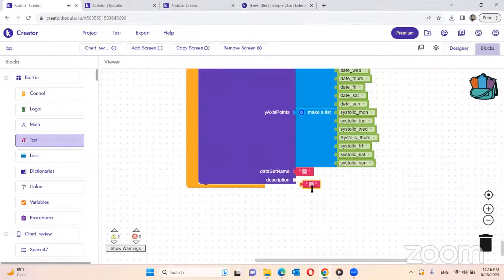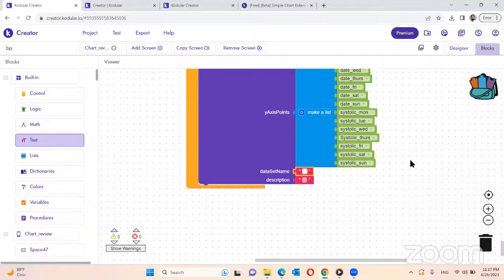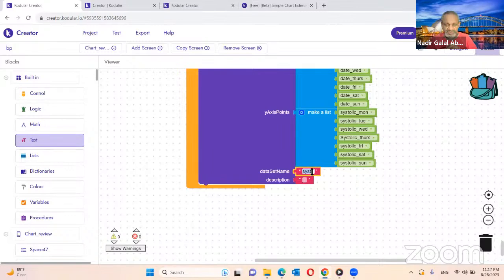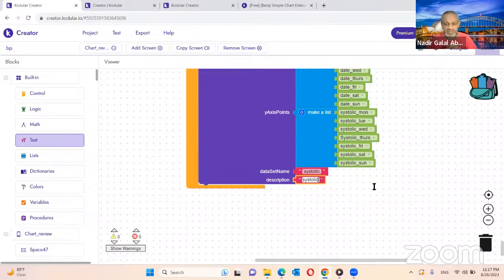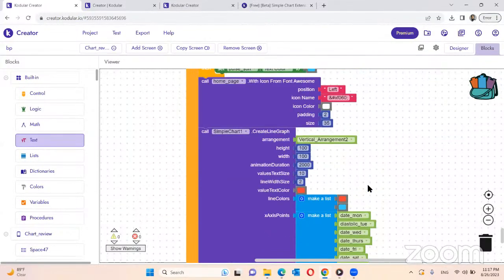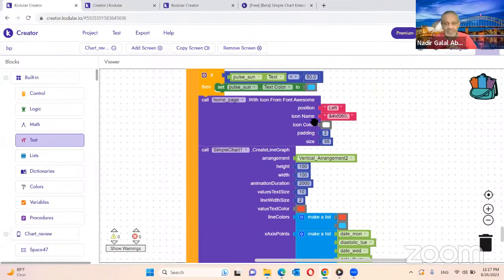I think this is a text, but I don't know what to write. Let's try sampling. Systolic. Okay. And then the description, systolic. Also systolic. Yeah, it's just to see if it's gonna work, and then you can modify all these. Okay. So I think we filled all the gaps. Yeah. And now we should test.